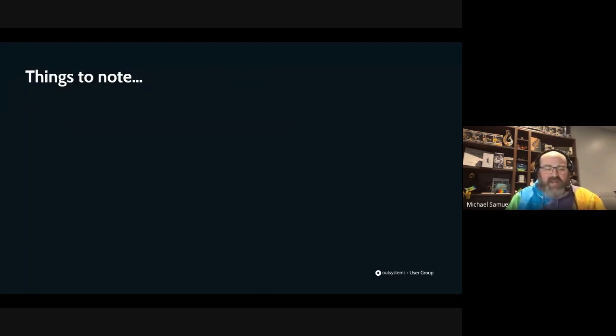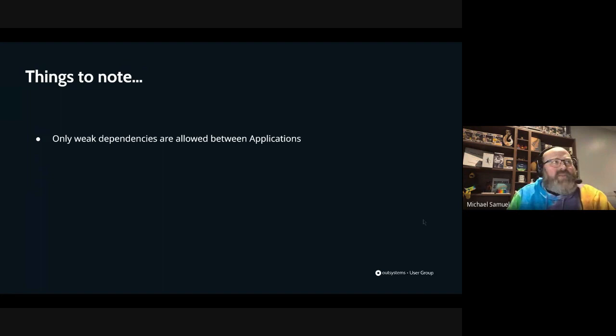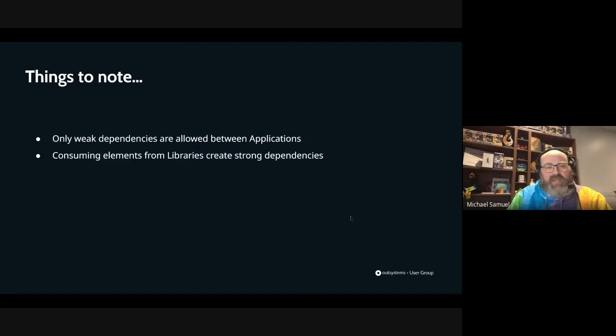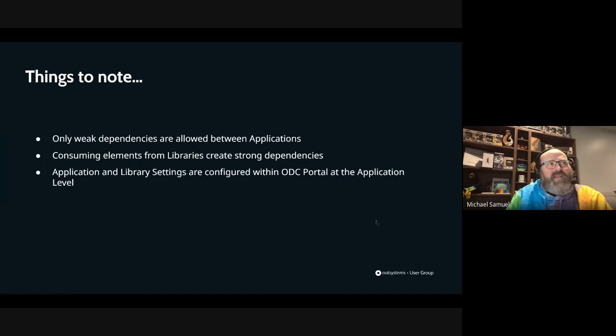So just some things to note regarding ODC and migrating across to that. So as mentioned before, only weak dependencies are allowed between applications. Consuming elements from libraries creates strong dependencies, which is how those libraries are then packaged within the ODC application. Application and library settings are configured within ODC portal at the application level.